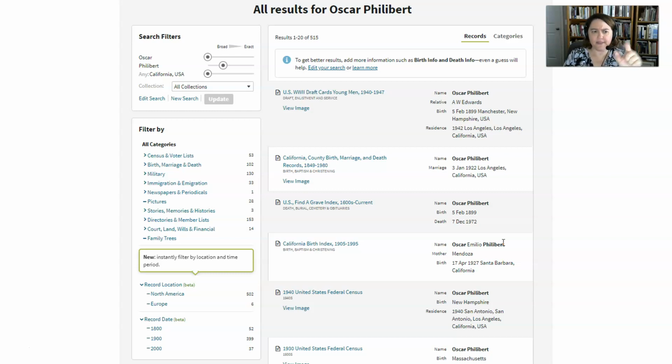I could also scroll down and filter by collection. Maybe I just want to start with census results, so I could click on census results. That takes me from 515 to 53, which is much more manageable. I can even look down further and I can narrow it to North America or Europe. Well, he was never in Europe, so that would even narrow that down even more if I did that.